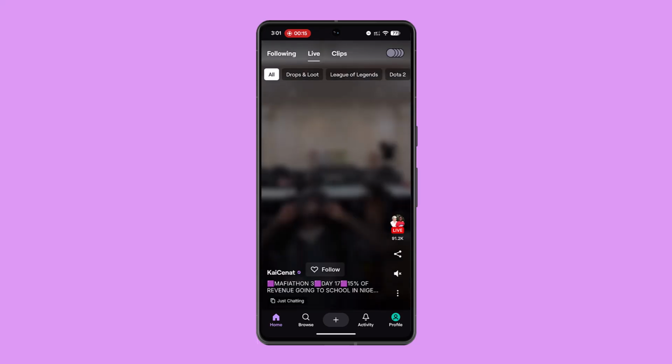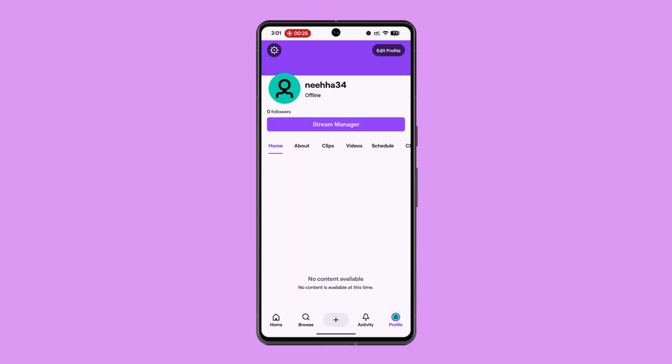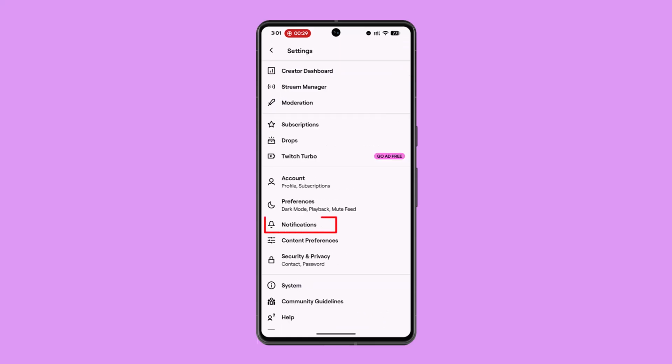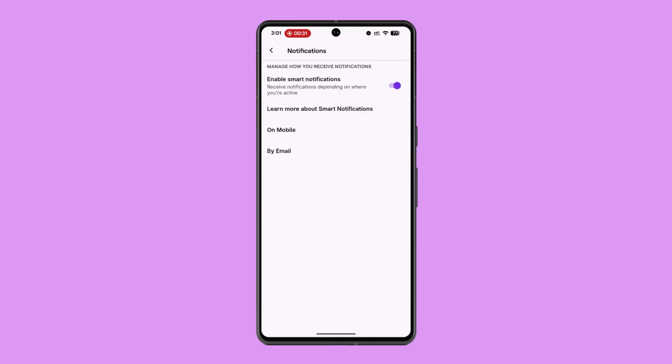After you're logged in, from the home page, you want to go to account settings. For that, you simply want to click on the profile picture in the top right corner of your screen or from the bottom right corner of your screen. And then click on the gear icon from the top left, and here you have these notifications, right?